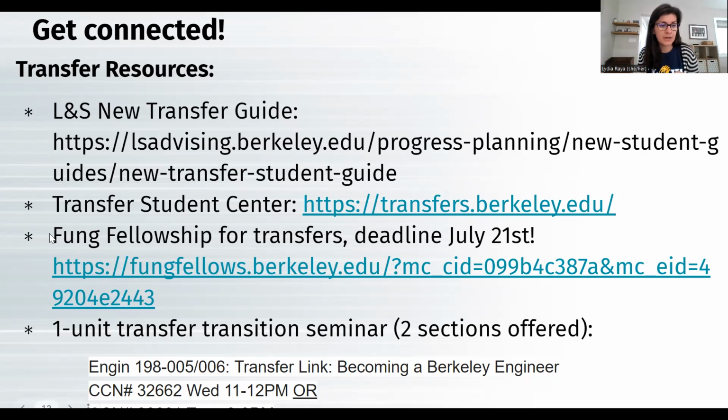I saw an email go out about an application coming up for transfer students for a fellowship program. So I just wanted to include that here so you can look at the website to learn more about what that opportunity is. And I do have a transfer student who graduated in the fall, but he did do this fellowship.